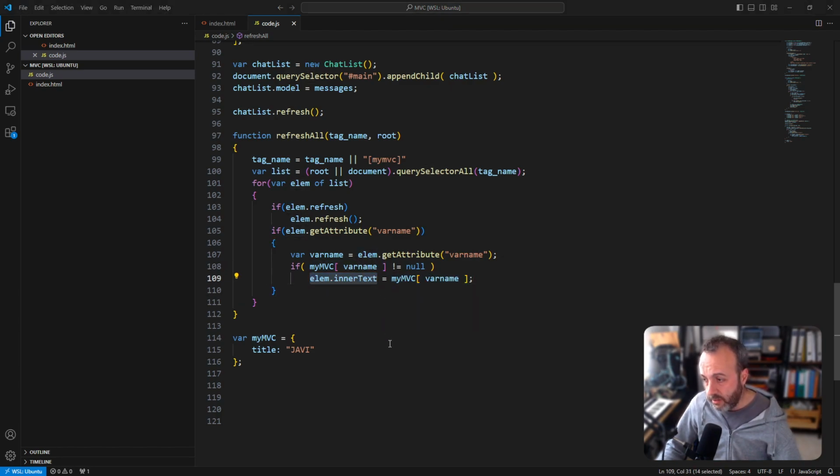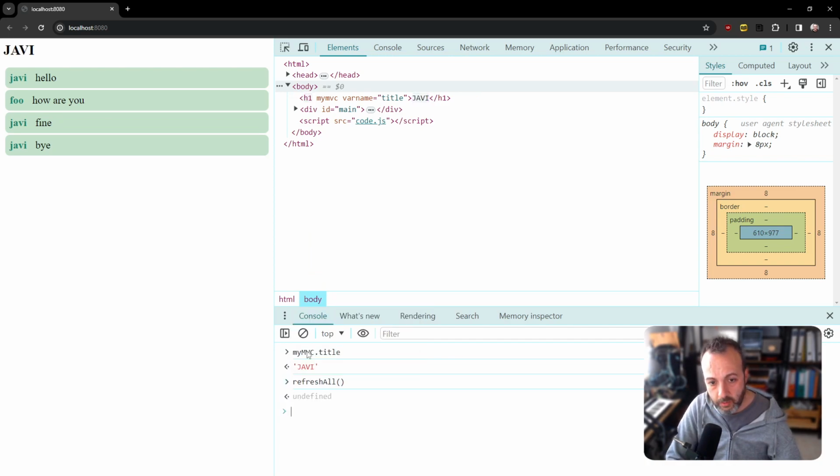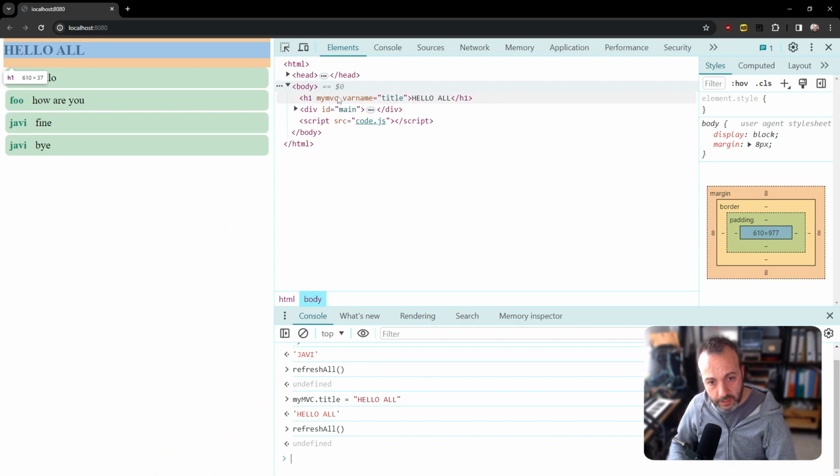So by doing so, if I reload now, you will see I have my hello chat, but if I go to my MVC title, which is Javi, now if I do the refresh all, you will see how it changed to Javi. And if I go here and put hello all, then I can refresh it and it would change. So it's very easy for me when I construct my DOM to just inject these tricks to say, hey, by the way, this variable is this one.